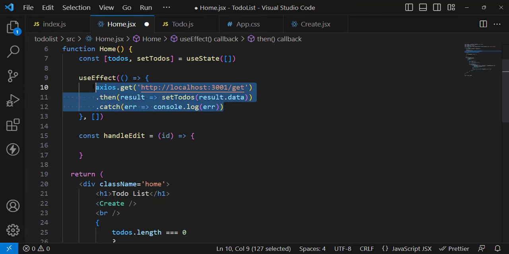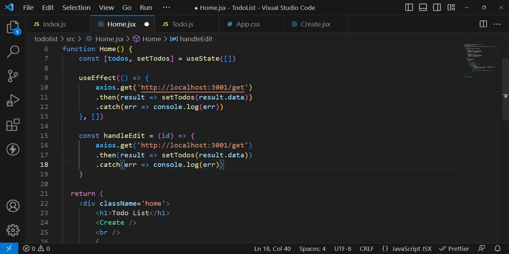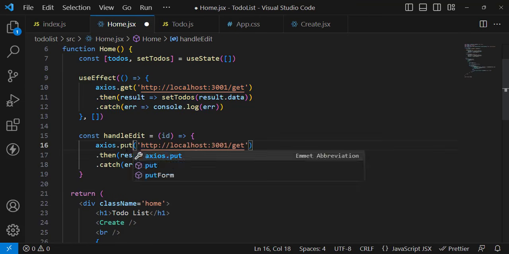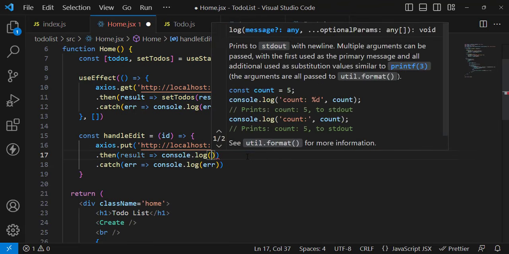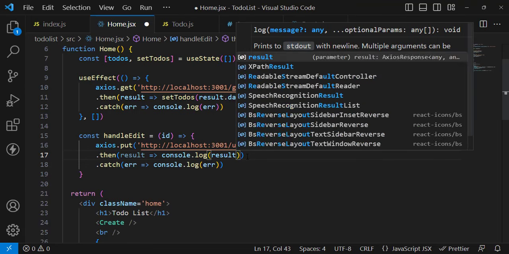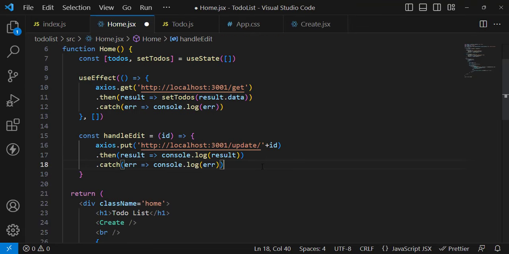Here we will use the same code like this. I will just copy this, but I will change something in this. We would like to update, so let's write put, and also we will change it to update, and also we should pass the ID, plus ID, and in result we will get a result. Console.log result. If there was any error, handle that.